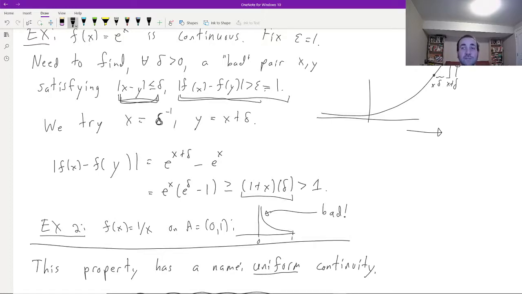For the second example, I'm not going to go through the calculations, but it's not so difficult to do yourself, and it's probably a good exercise. I'm going to let f of x be 1 over x, but not on all of R, just on the domain from 0 to 1, the open interval. I am going to tell you what you should be looking at. When you look at the plot of f of x equals 1 over x, you can see that as you get closer and closer to 0, the function is growing faster and faster. And so the smaller delta is, the closer you're going to want to zoom in on this region close to 0 to find the violations of the property.